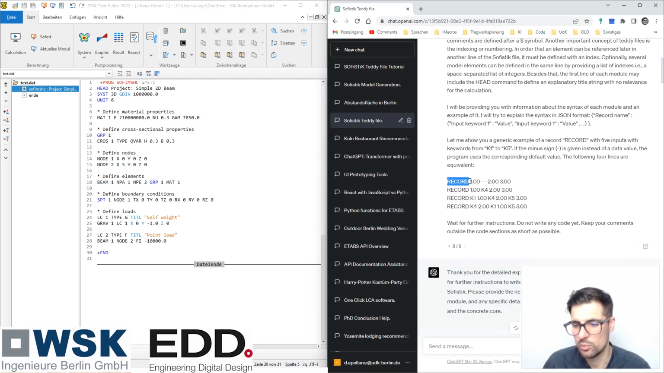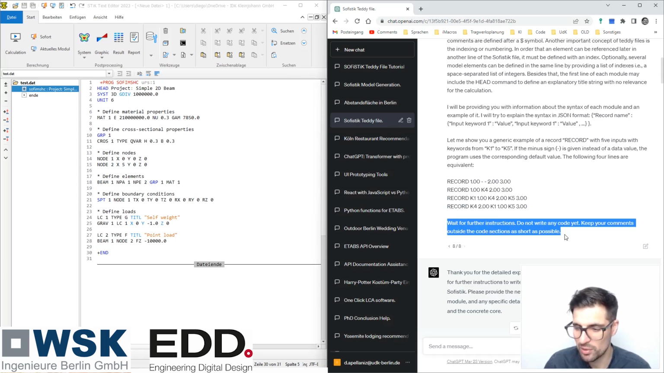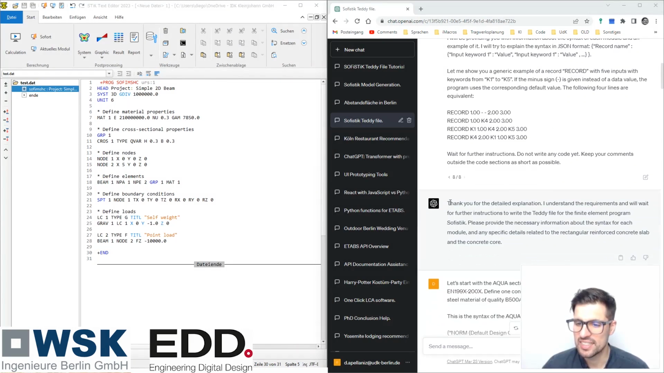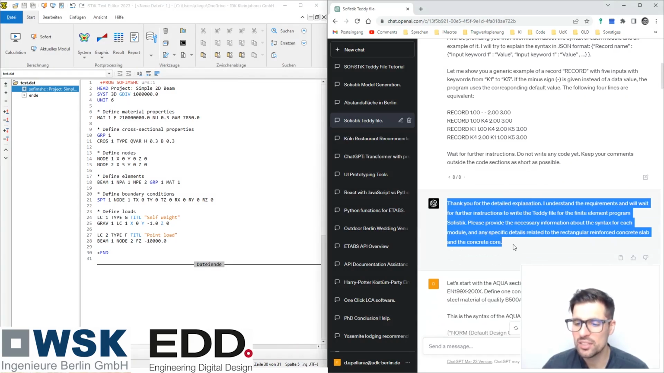So this is going to be the record name, and these are different ways in which we can provide the different values for those parameters, right? And finally, this is more important than it seems: wait for further instructions, do not write any code yet, and also keep your comments outside the code sections as short as possible. Okay, so basically what ChatGPT is telling me is, thank you for the explanation, and now I'm ready to go.